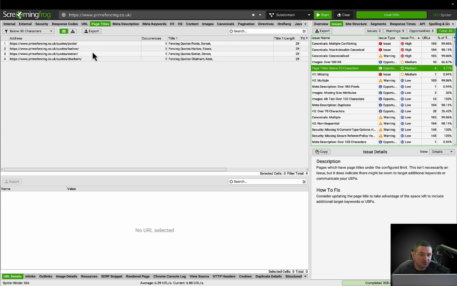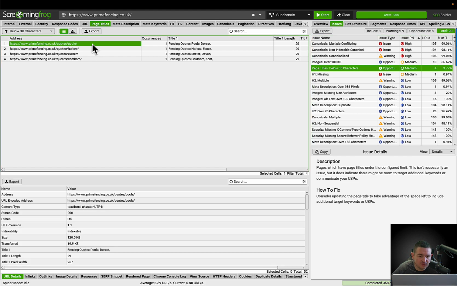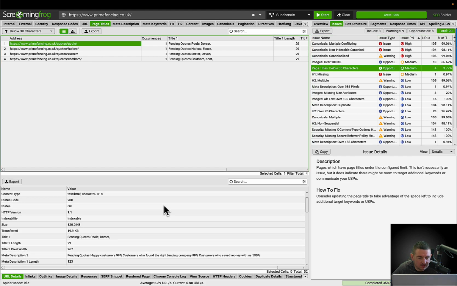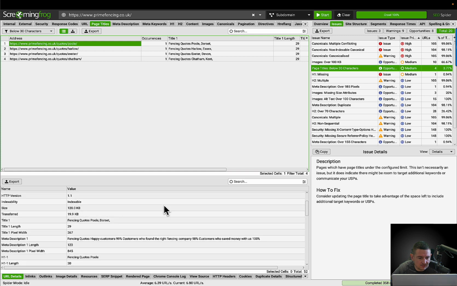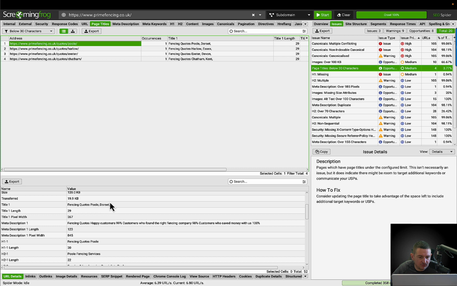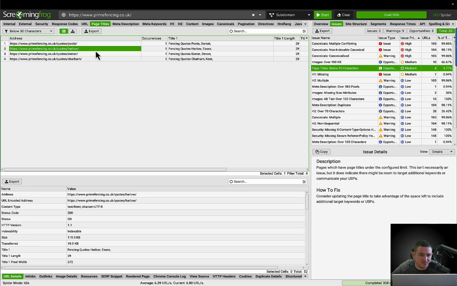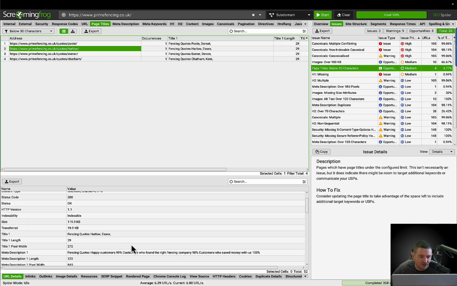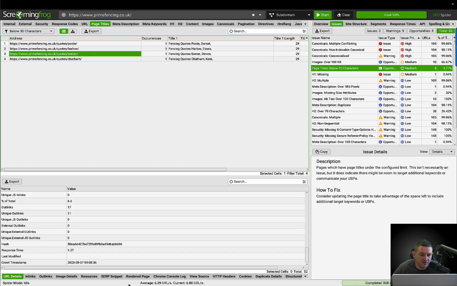Why would that have a page title below? Okay, fencing quotes, pool, Dorset. Maybe I've put these locations in manually and I've not put the information in myself properly when I'm testing and playing, because if I was running it via Magic Page it'd do that.